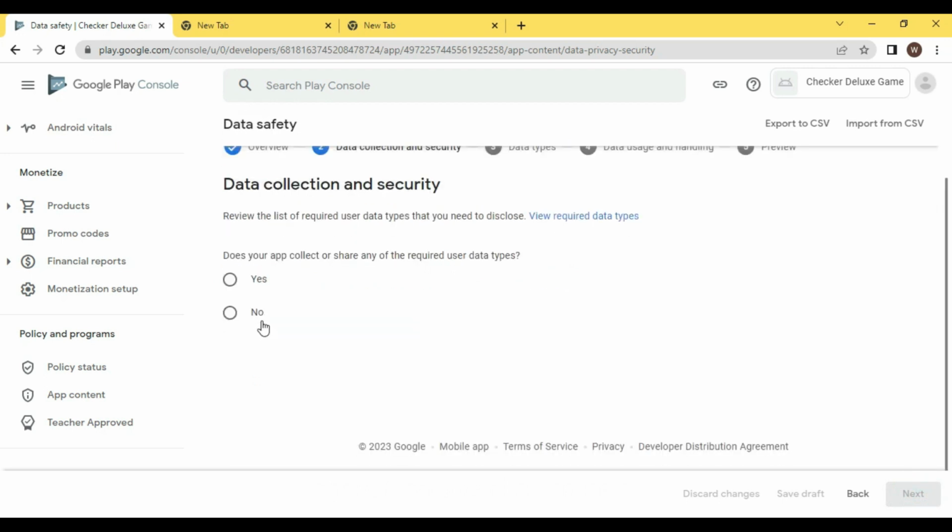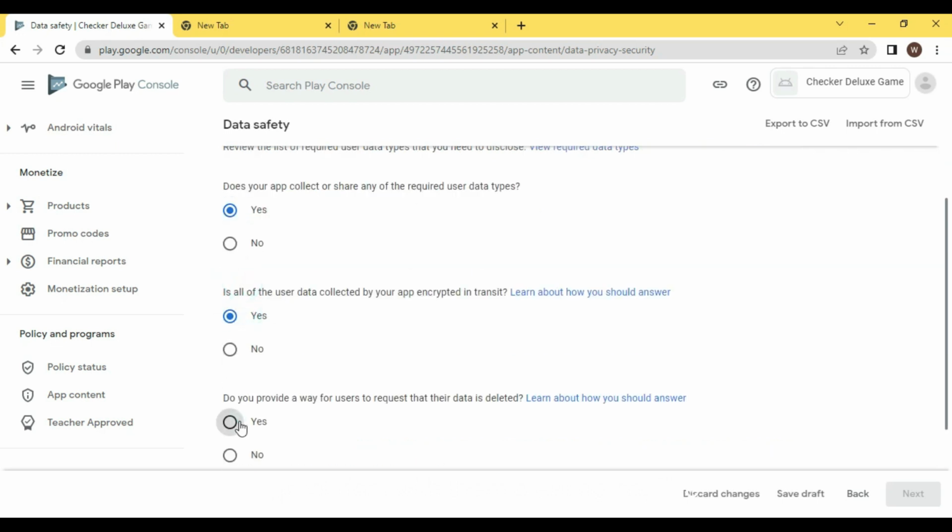Let me tell you, everything I'm doing in this video is applicable to at least 85% of apps on Play Store. 85% or 90% of apps are published in this format that I'm creating in this video. So I'll click yes. Let me explain the meaning of this. It says, does your app collect or share any of the required user data?